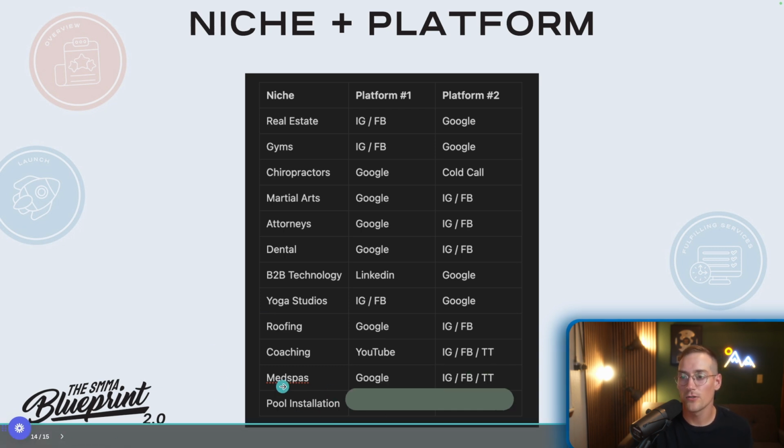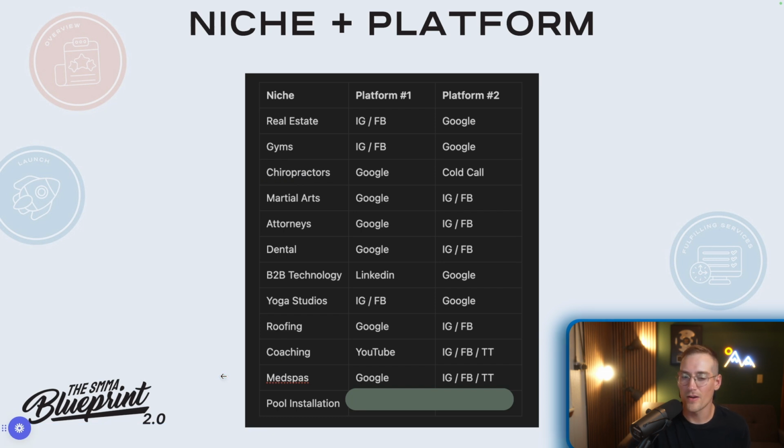And then the last two, med spas, Google's going to be number one, Instagram, Facebook, all for the same reasons that a chiropractor would. If somebody's looking for Botox or very specific types of injections or procedures or laser hair removal treatments, sure, you can go after people who you think are going to be in the market for something like that, but why not just make it easy? Go after the people that are searching for it on Google, and you can get in front of them immediately.